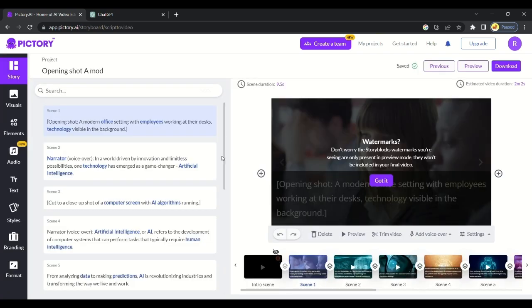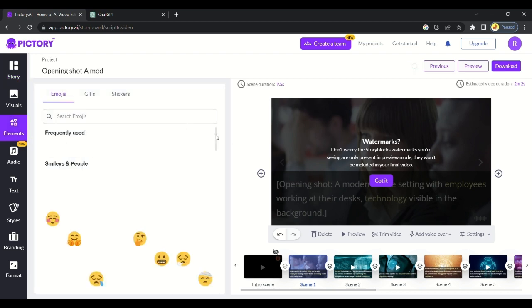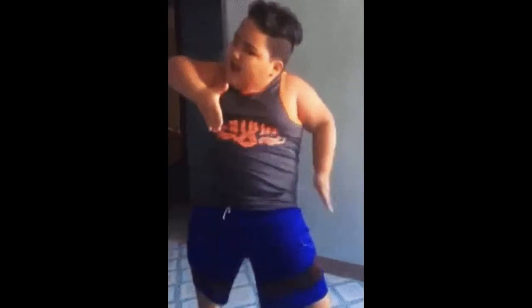You can check the script on the left. There are many options here if we want to add something to the video. You can add these emojis or text. This video will rock the YouTube.